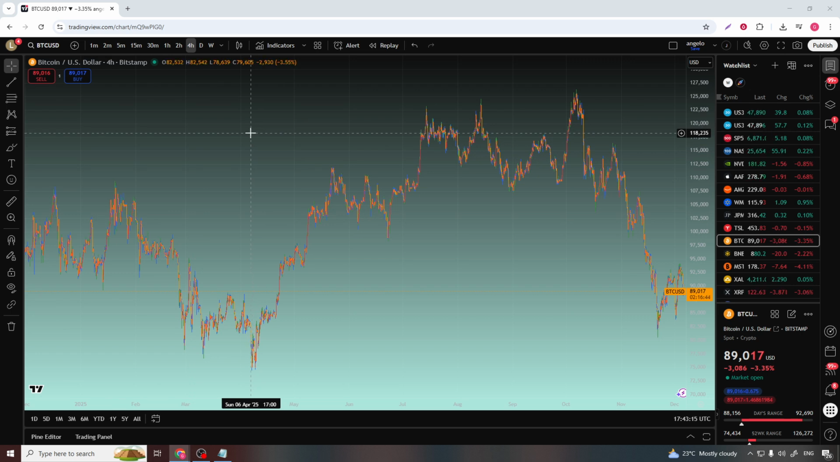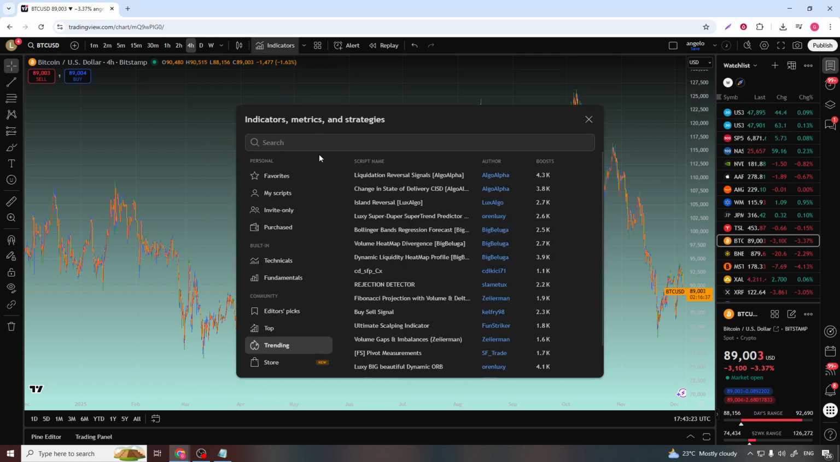Now, look towards the top of your chart for the button labeled Indicators. This is where all the built-in indicators, community scripts, and your saved tools are stored. Go ahead and click on Indicators. When you do, a new window or panel will pop up, usually centered over your chart, showing several tabs and a search bar at the top.